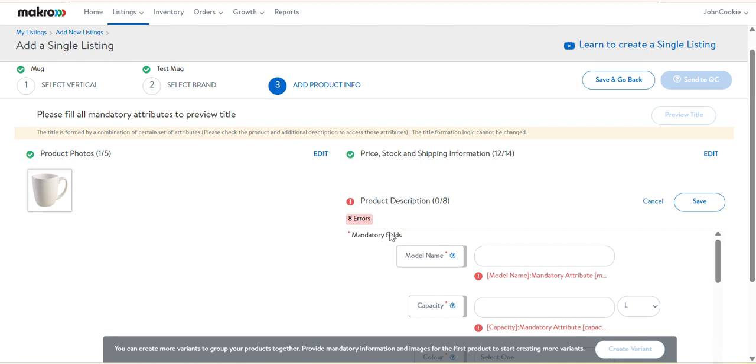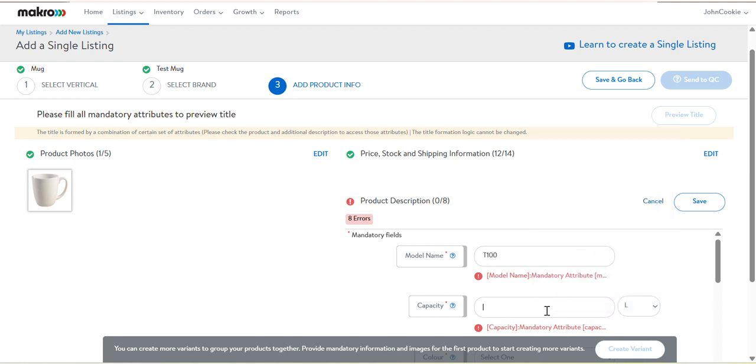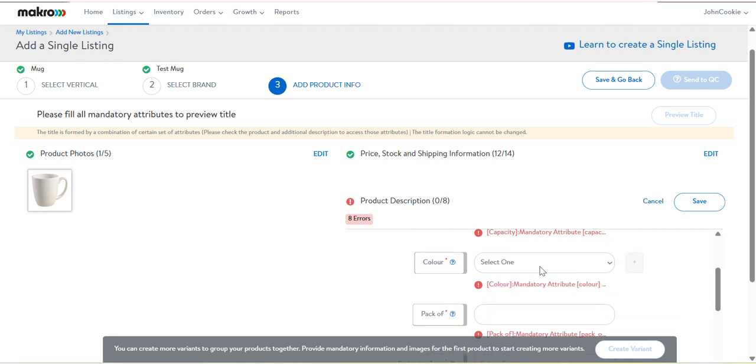Title logic will determine what the title will be, and it's a combination of the brand name and some of the attributes here. So for example, model name, say it's called the T100, okay? Say the capacity, it's a 250 mil. So I can choose here, there's a drop down to say liters or milliliters. I want to say it's 250 milliliters. But obviously if I selected liters, I would have said 0.25. Then if we look at color, it is a white color.